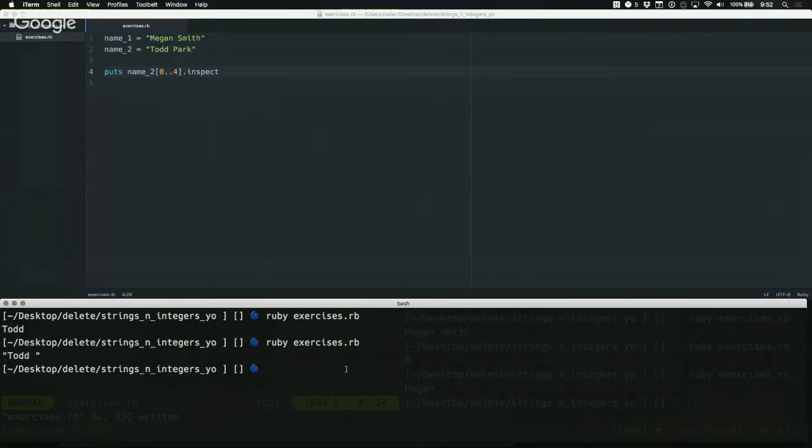Inspect is kind of a developer view in Ruby, and you can inspect a lot of things and it'll give you a better view. Without inspect, we see Todd, but we don't know if it has that extra space. But when we throw inspect on it and run it again, it puts the string inside quotes for us, so we can see that it has an unintended extra space. So that approach won't work.